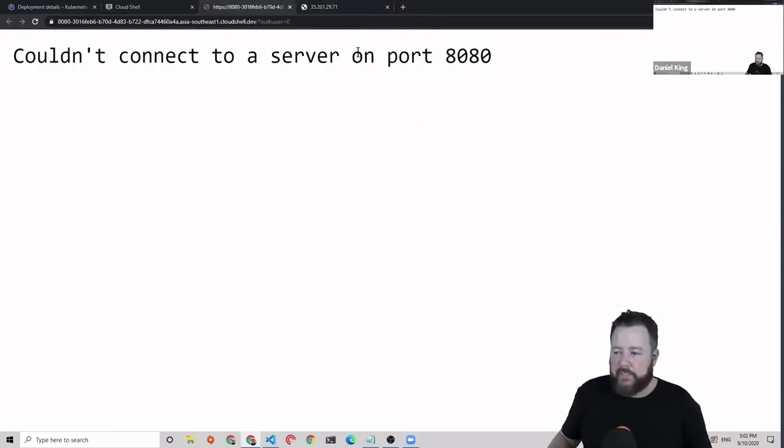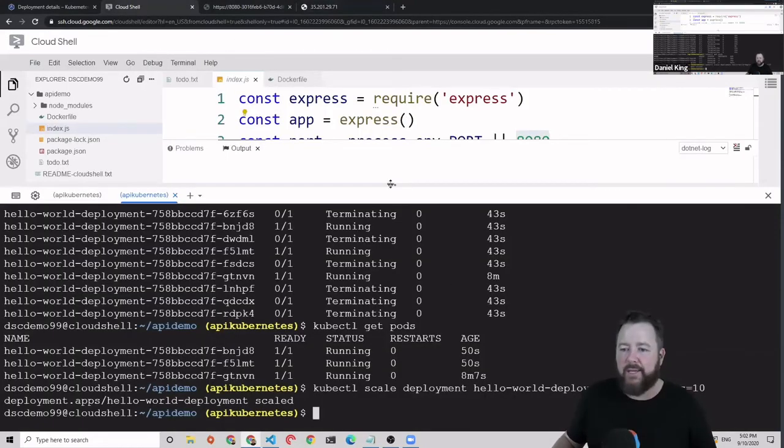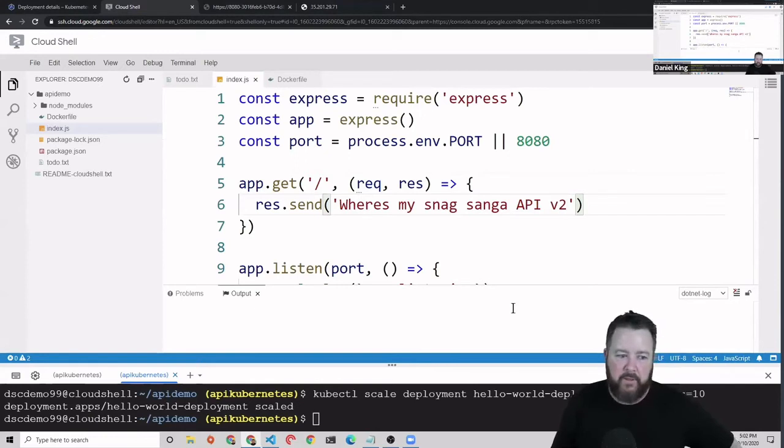How are we traveling? We are 2 minutes past 5. I'm going to demo one last thing because we are developers. Where is my Snag Singer API version 2? All right, this is where the value comes in.